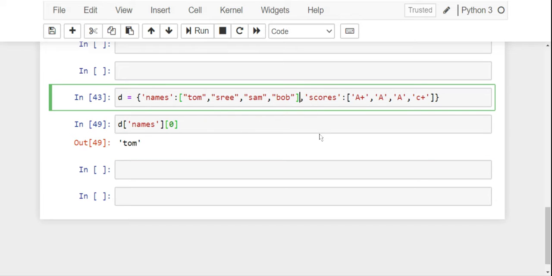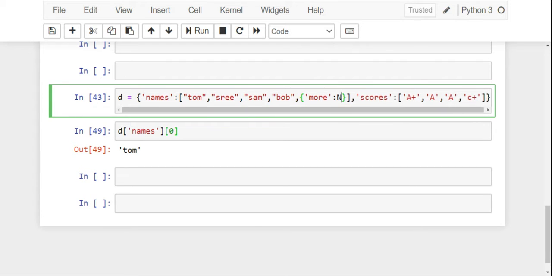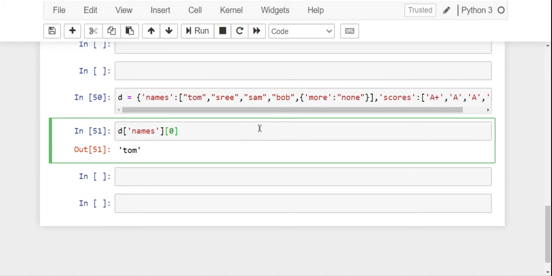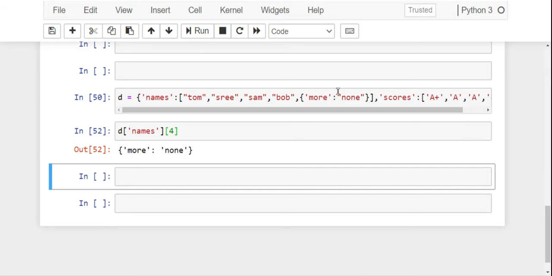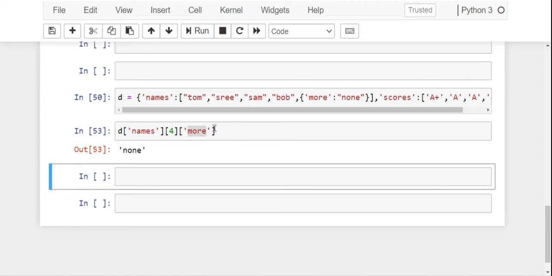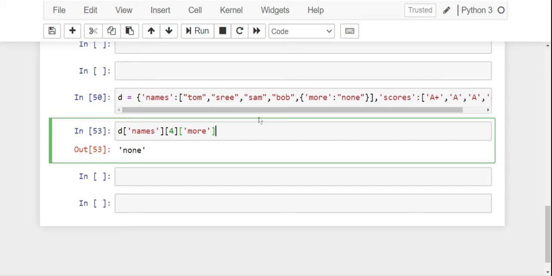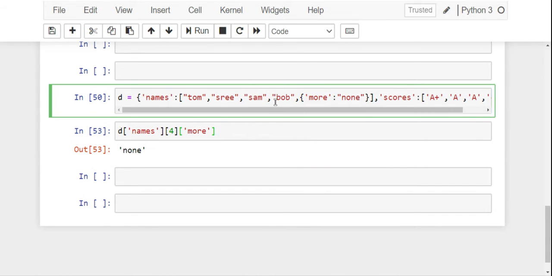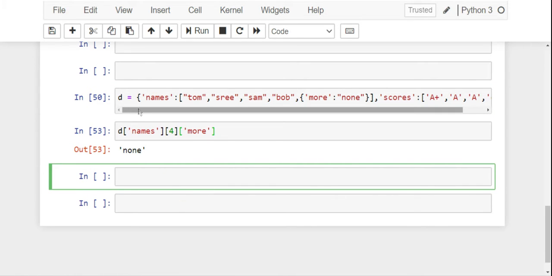And you can go even further from this list. You can even assign dictionaries inside dictionaries. So what I mean is, let's add another value here, more equal to none. Then if we put in 4, it becomes more or none. And since this is a dictionary, we can just get back more. So see how long dictionaries can go? It can go as far as you like. It can become as specific as you like. So that is one good thing about dictionaries.